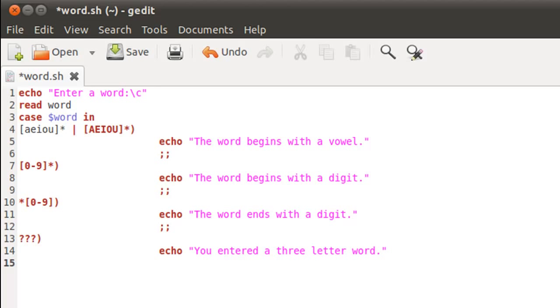That's great. And of course I'll have to terminate this case by typing in my 2 semicolons, and lastly I'm going to type in the asterisk symbol and the closing parenthesis, and this is going to represent the default case, and this case will get executed only if the above 4 cases fail. A simple statement, something like I don't know what you have entered.